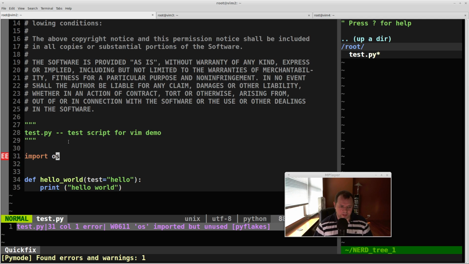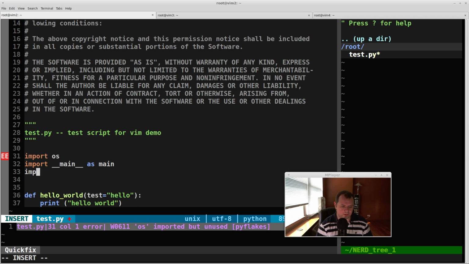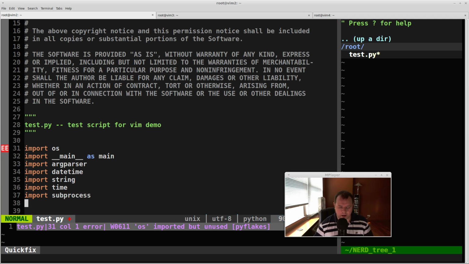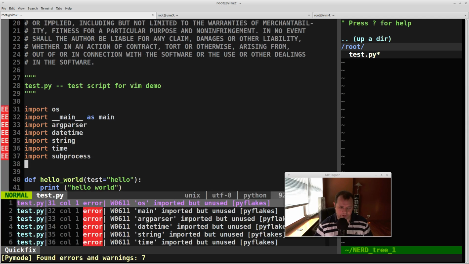So the other thing I want to show you is let's import a bunch of modules. So main as main. These were arg parser, import datetime, import string, import time, import how about subprocess. Now, usually Python developers like their imports in alphabetical order, but you can see here they're not in alphabetical order. Now it's going to give me an error because I'm not using any of these modules in my code, but ignore that for now.